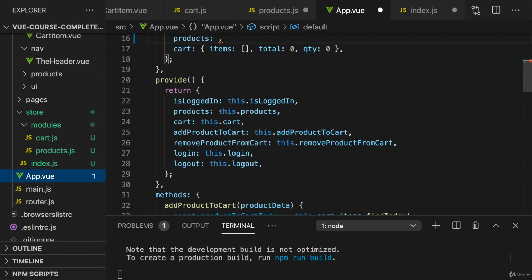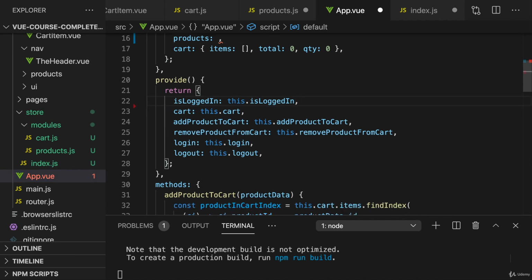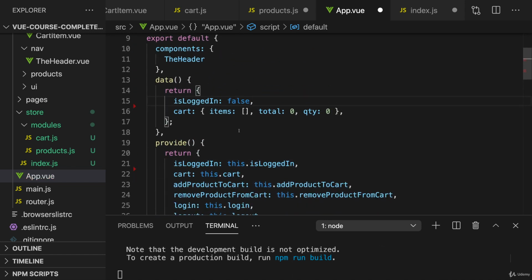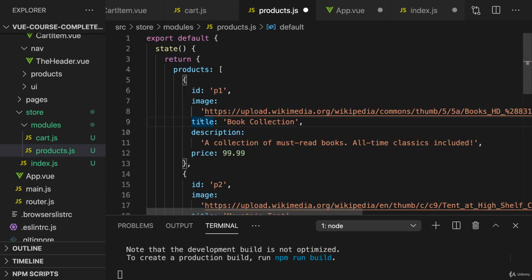In app view, we therefore no longer provide products. And we remove products from the data property. Now for products, I actually have no mutations and actions because we never change products in this example app. Therefore, of course, this is not really state which we need to manage, it's just some static data, which we also could export and import like this. But to practice Vuex, I'll put it into some state, even though that is state which will never change.